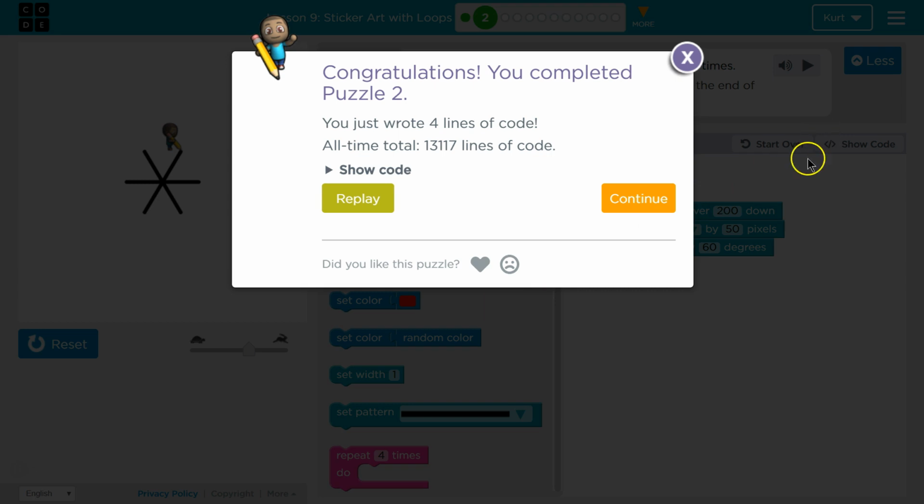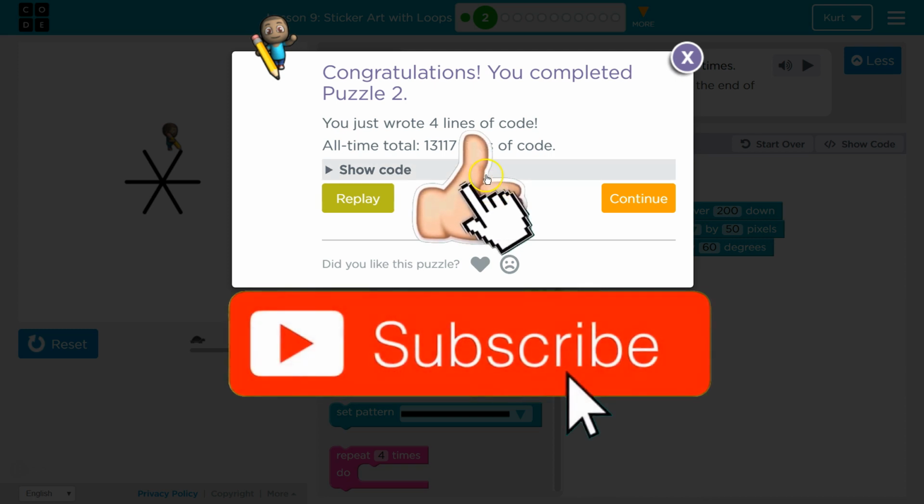Ta-da! And we went through it 6 times because we put a 6 above it in the repeat block. So, cool. I'm excited to use loops more. Let's keep going.